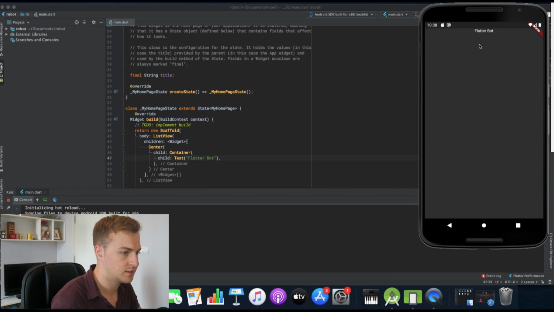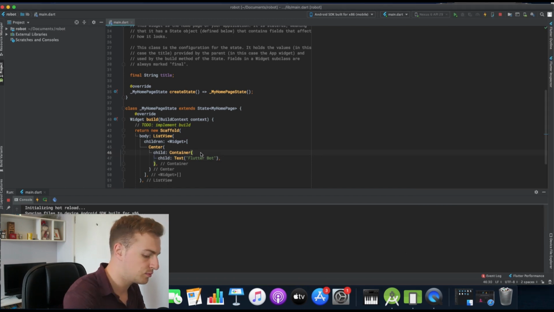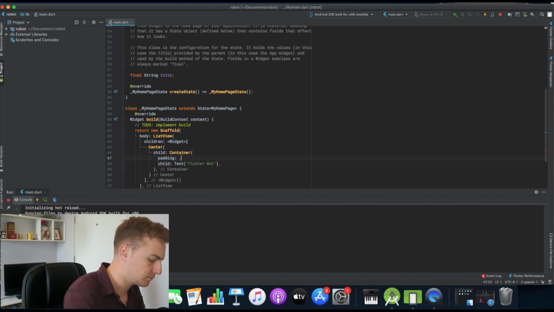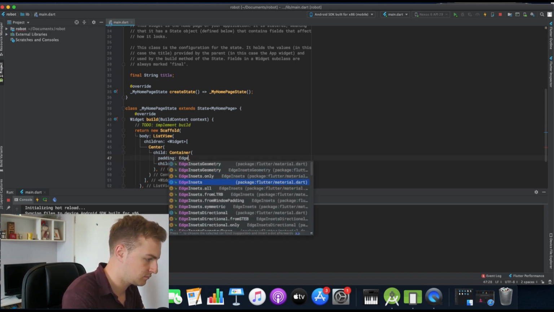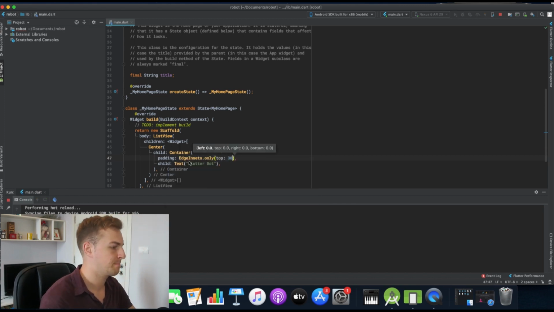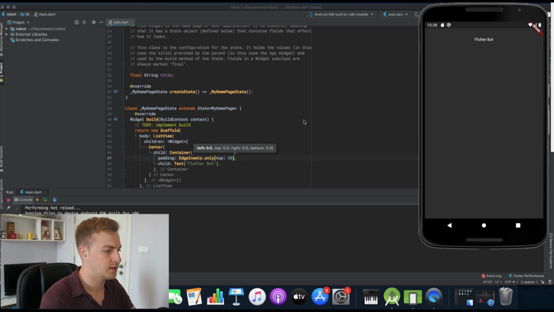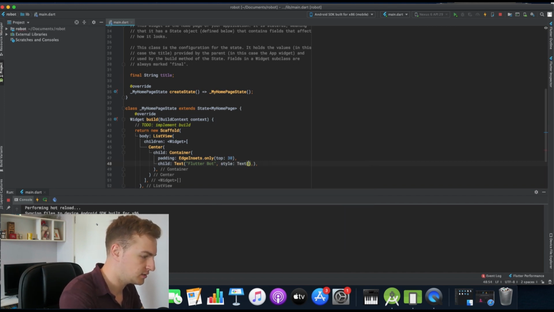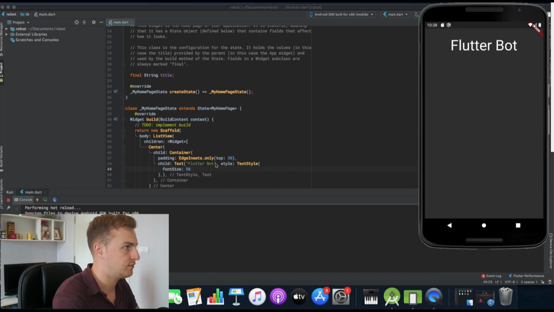Let's see if that works. There we go. Also I want to put just some padding at the top. There we go. So what I want to do here is change the style of the text. Text style. Let's just set the size of the font to, say, 50.